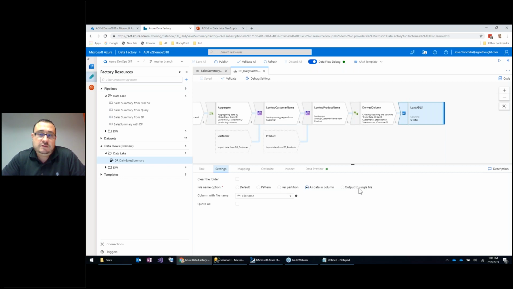That is, if you want to hand this off perhaps to a machine learning or data science team, and you want to just give them one file with all the data consolidated, so they don't have to traverse through multiple files.